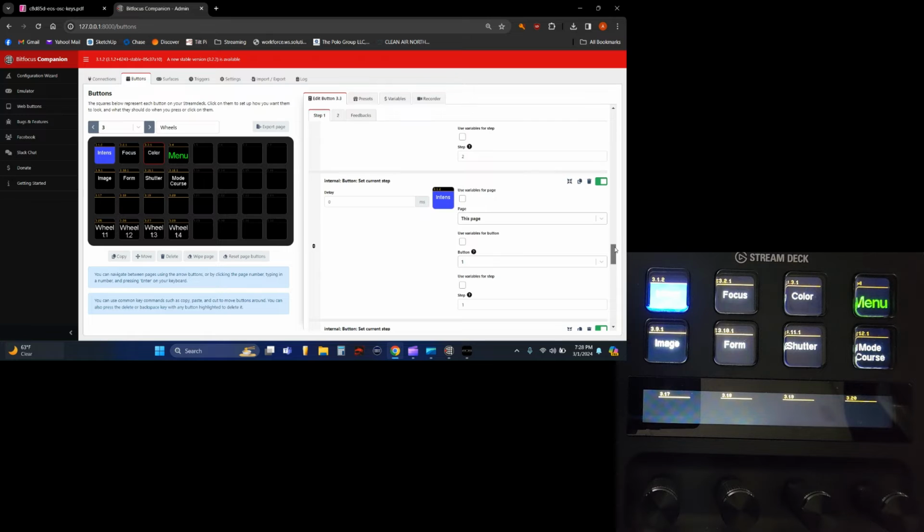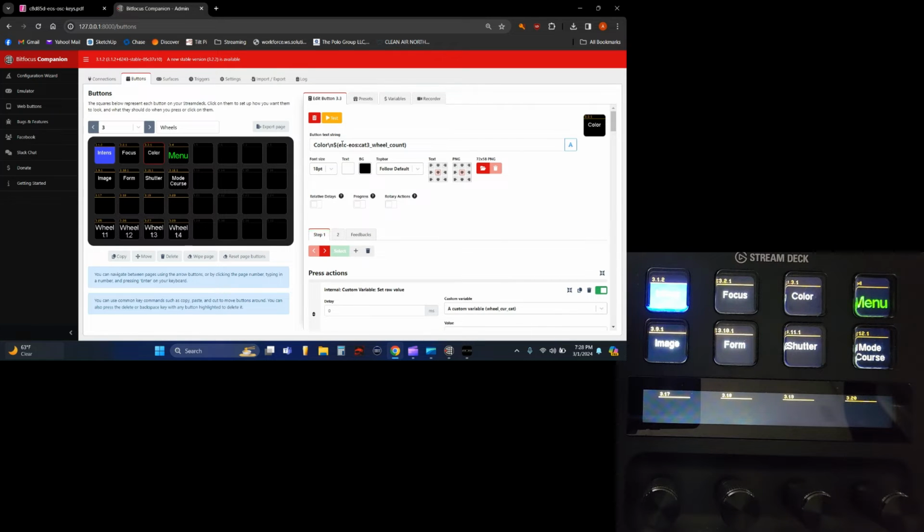We'll go back to the top here, and so here we have a text section, font, text color, background color. This is that top bar, so you can show or hide. That's that little bar that shows the information of the page number, the button number, and then if there's steps, it'll show you the steps. Cool. And then there's your text orientation, your picture orientation if you want to add a picture for your button instead of text.